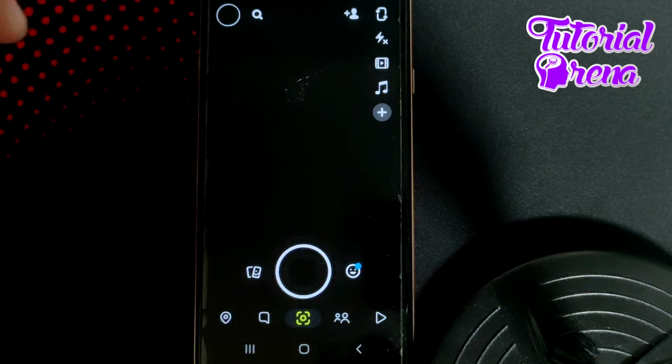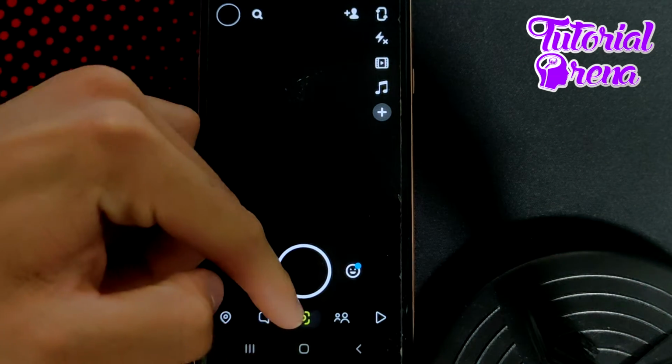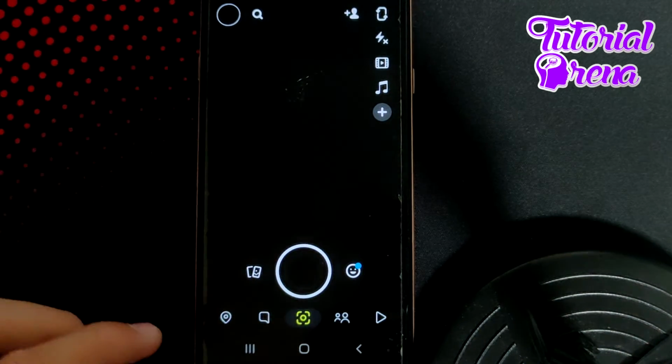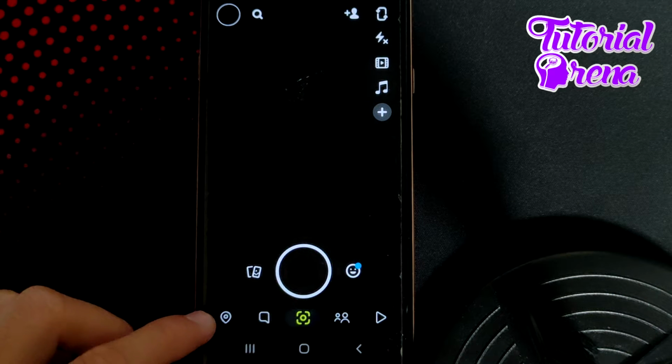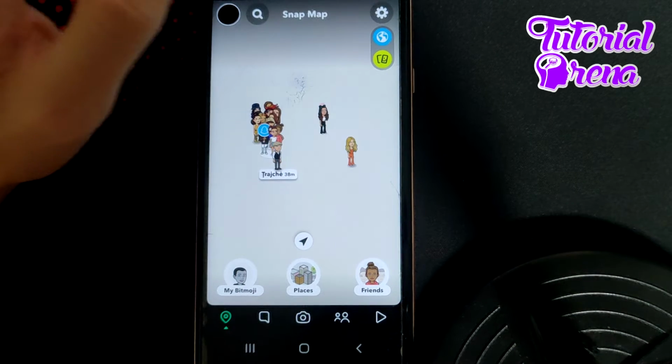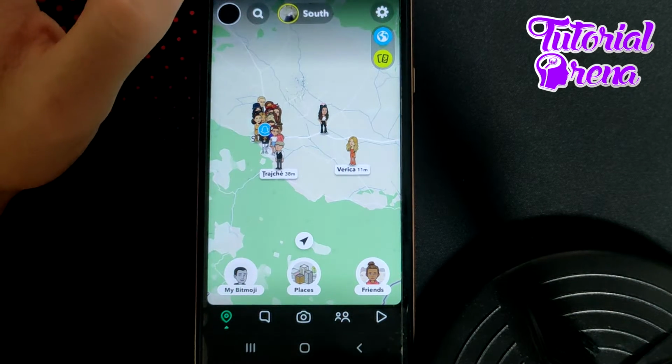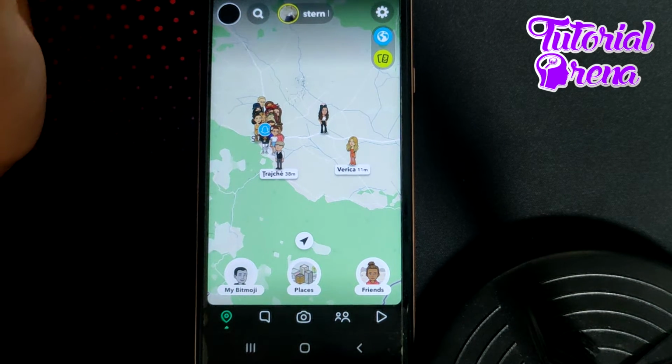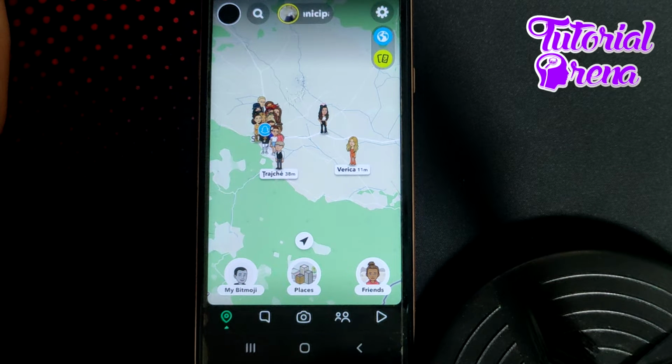Firstly, when you open up your chat selection, or for example, as you can see the third site, which is for camera access, you need to go on the first selection, which is location. Just tap on it. And when you're here, you also need to make sure that you are allowing the system to give access to your map on Snapchat.